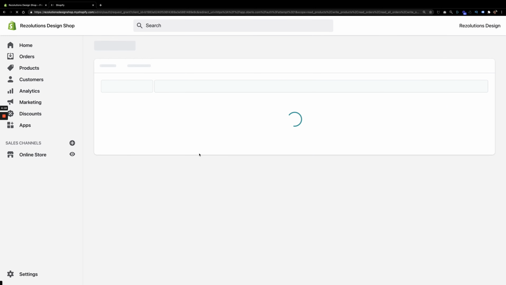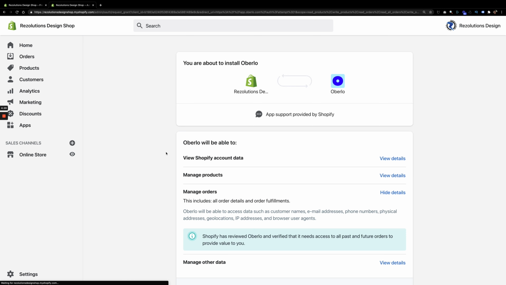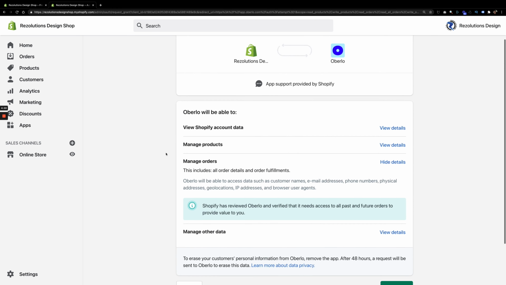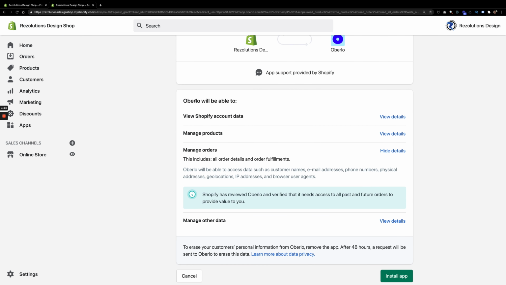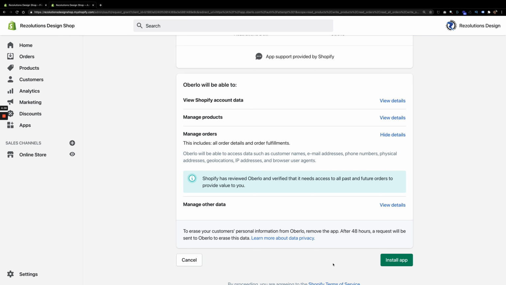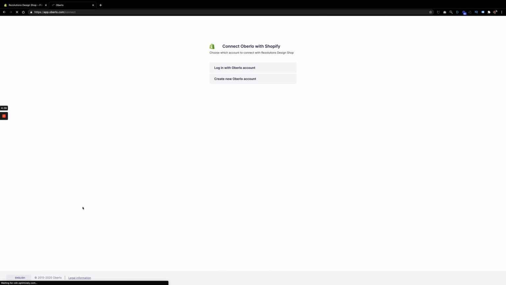So Oberlo has been around for several years already. It's a good thing that these guys are still here. So you're going to come across this screen that says you're about to install it. Just pay attention that Oberlo is going to be able to do all this stuff. You're going to be like, okay, that's fine. Let's go ahead and install the app.